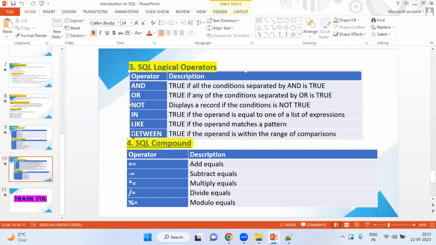Okay, the BETWEEN operator works on a range of values. We'll see the IN operator and BETWEEN operator in today's class only. It is true if the operand is within the range of comparison. If you are making salary between 10,000 and 20,000, then whatever employees are getting salary between 10,000 and 20,000, those records will be populated by the BETWEEN operator. We'll see that practically in today's class, so don't worry.